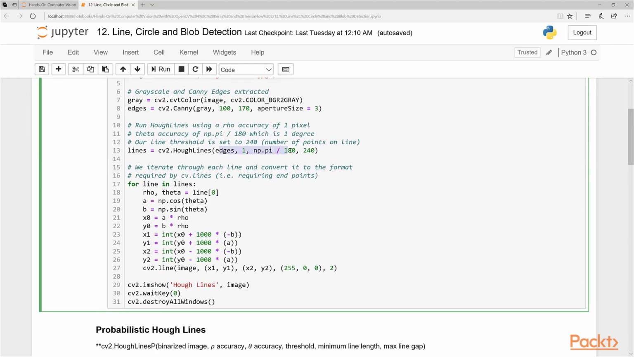In the meantime, just take these parameters for granted. We just have some notes on it here if you want to see. Accuracy is down to 1 pixel, and basically the np.pi is just the theta accuracy, as well as the line, how many points on the line we want to set, okay? So those are the parameters we're using here. And what we do, we iterate through each line here and convert it into the format required by cv2.line. That's how we draw these lines here. It actually should be cv2.line, okay?